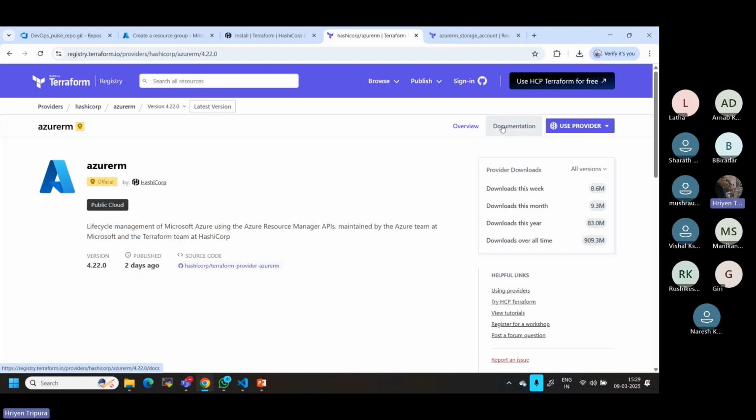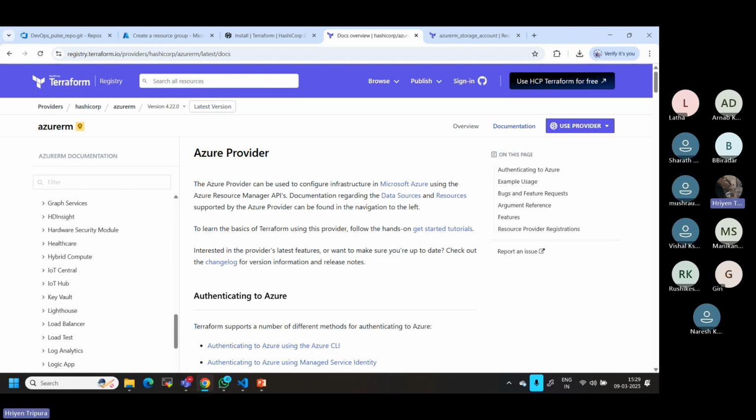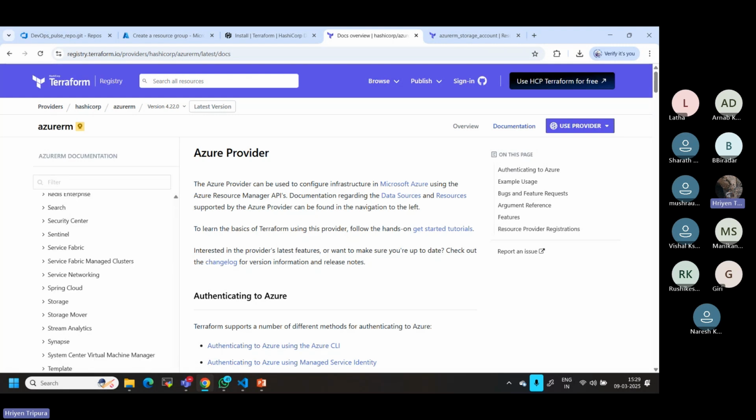Now, if I see here documentation, this is where you will find the documentation for any resources that you are going to work with in Terraform for Azure services. So for example, I want to create a virtual machine, or a resource group, or a storage account, or a database. That means this is all part of your Azure services, right? So all the resources, the Terraform core, you will be finding here. Okay. I hope this is clear.